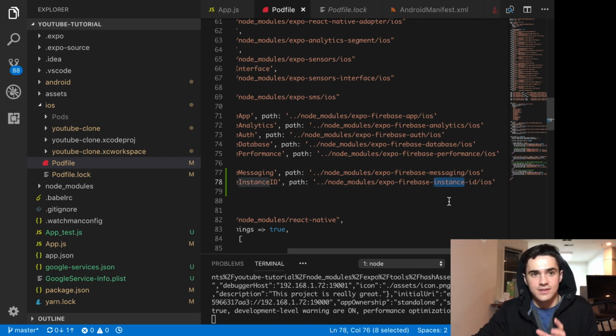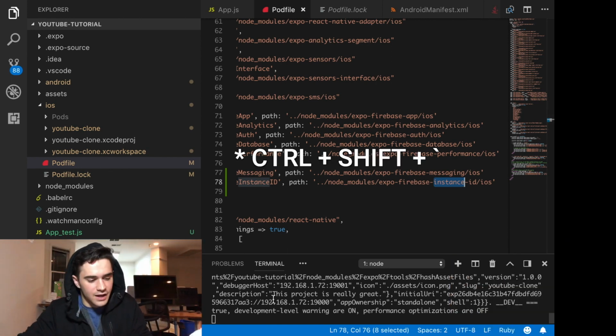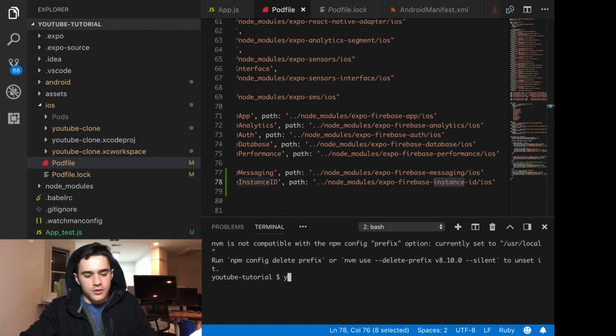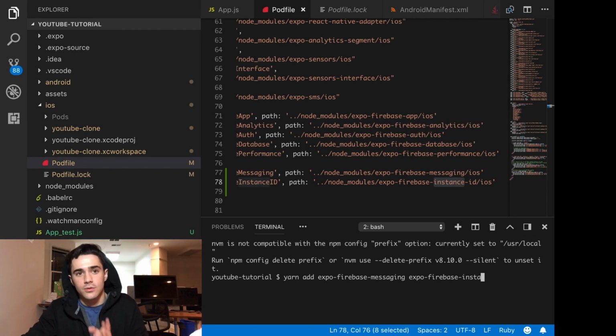If you don't have these installed, which why would you, because I didn't tell you about that yet, what you're going to want to do is go to your terminal, Command-Shift-tilde in VS Code, and then do yarn add Expo Firebase messaging, and then Expo Firebase instance ID. Go ahead and add those two libraries so that we can link them here.